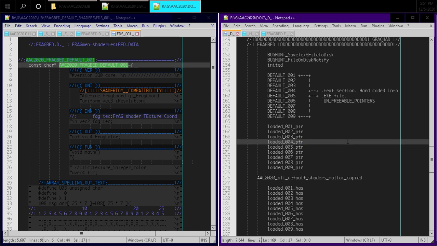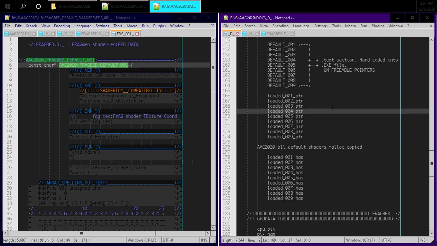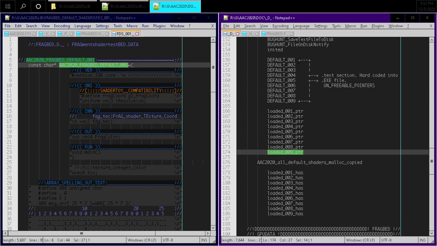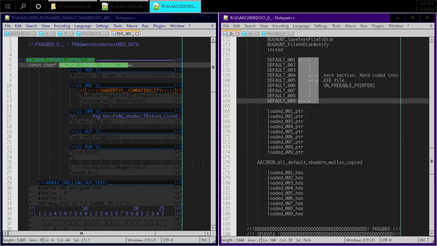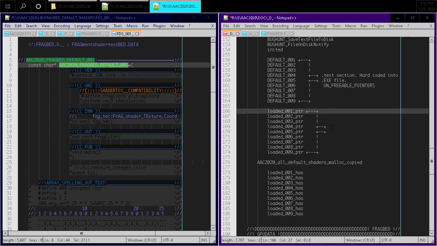Unfreeable pointers. So these are the unfreeable pointers, and then these might be loaded from RAM, or they're copies of the defaults, right? So we can make a note of that as well. Copies from .text section, or copied from disk.